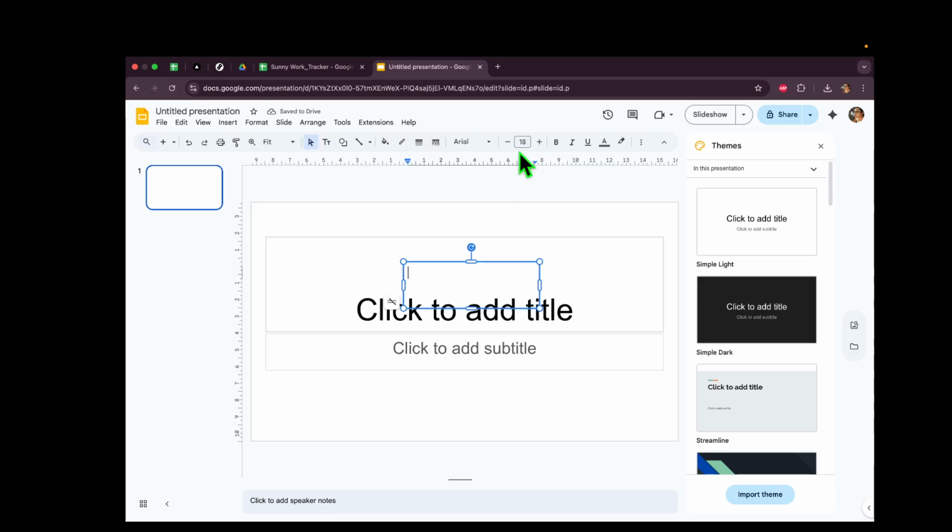Now type the words you want to style. Short titles and headings tend to show gradient effects best, especially if you're using a larger font size or a bold typeface. Make sure your text box is selected so the formatting you apply affects the right element.